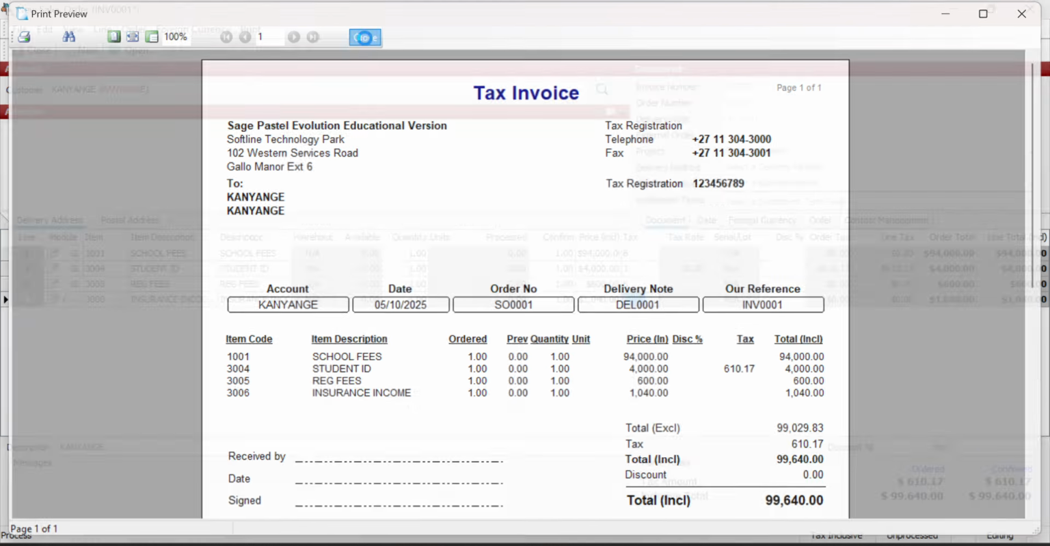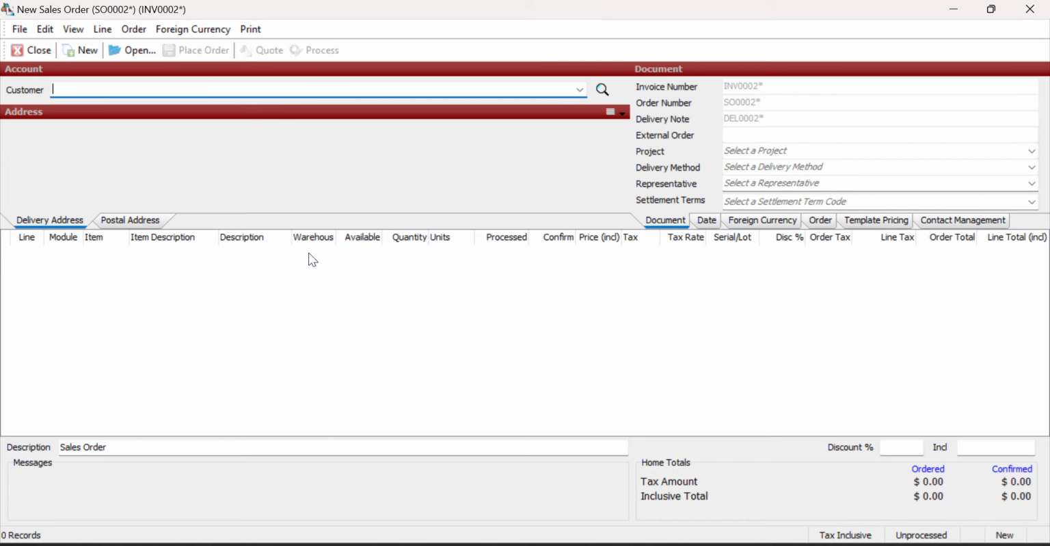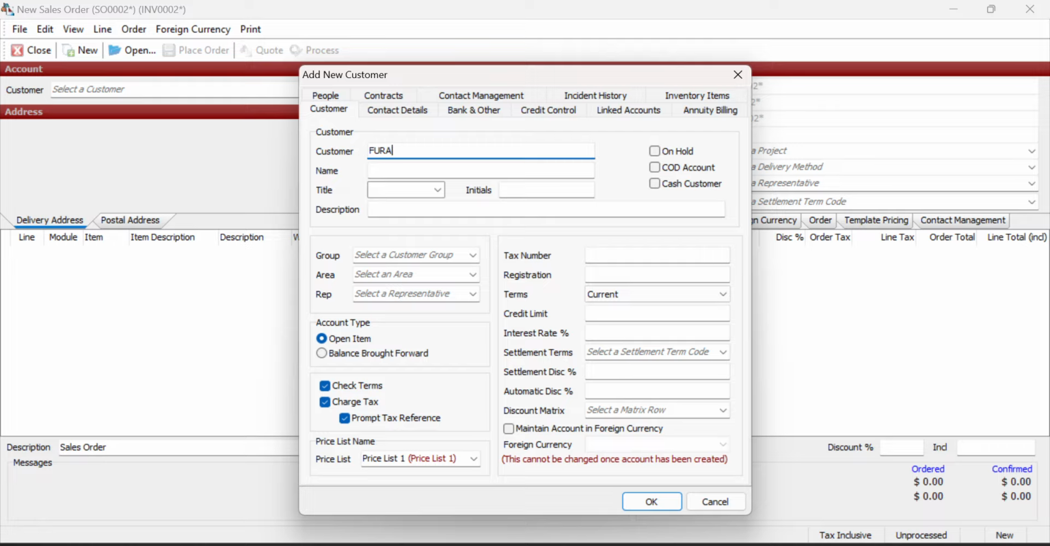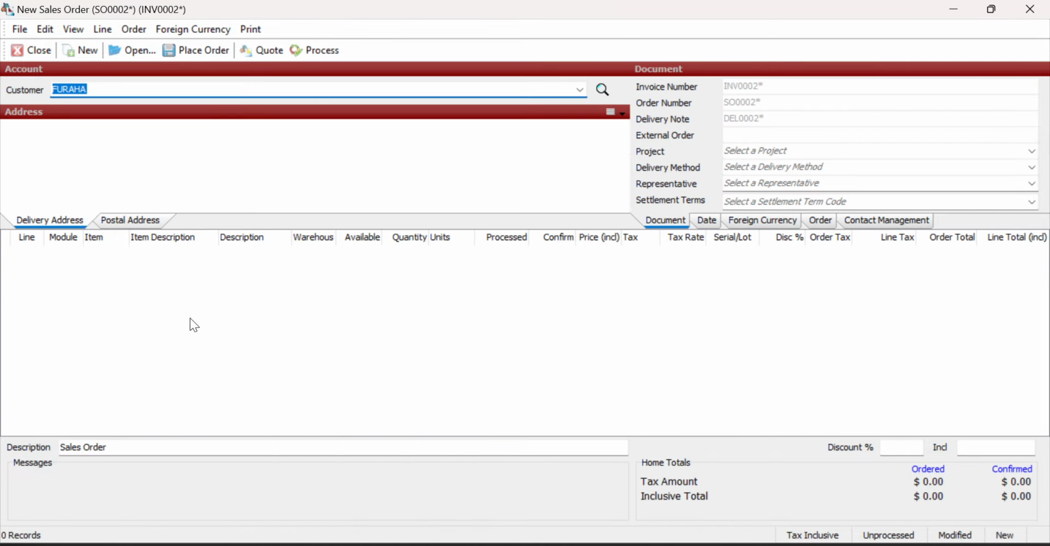Who is the next? Furaha. Right click, add. This is Furaha. Copy. I come here, I paste Furaha. I say, okay. I just come here. I say, very good.